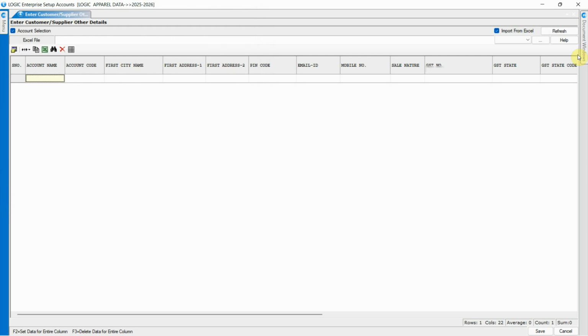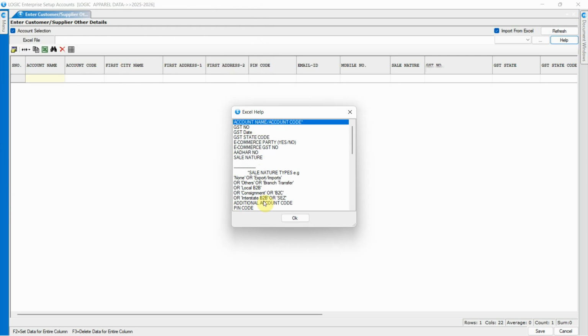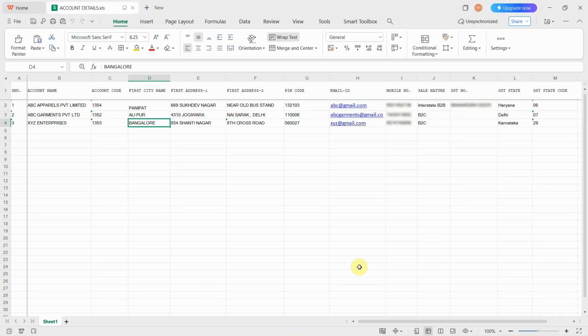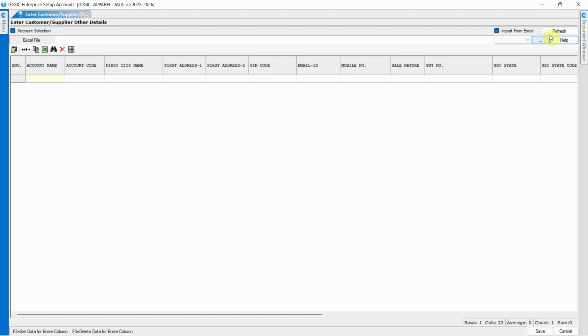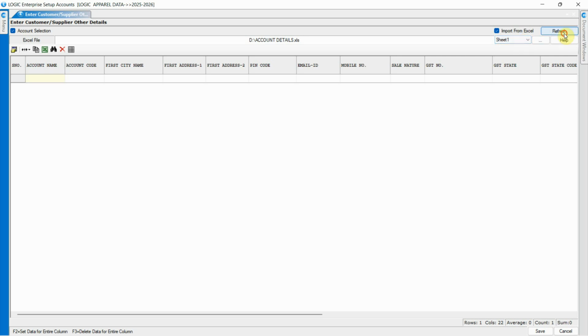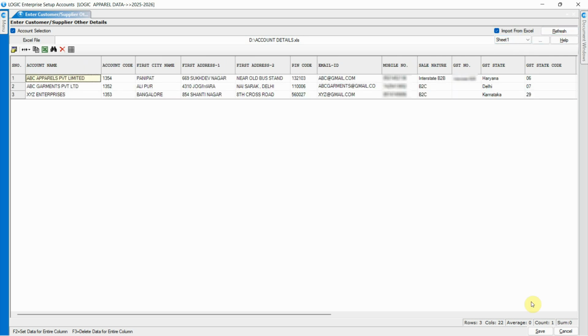By selecting the Help option, you can view the list of supported column names for importing details from Excel. We have already prepared an Excel sheet with the relevant details to be imported. Now, browse and select the Excel sheet, then click on Refresh. As you can see, the details from the Excel file are successfully reflected on the screen. Finally, click on Save to import the details.